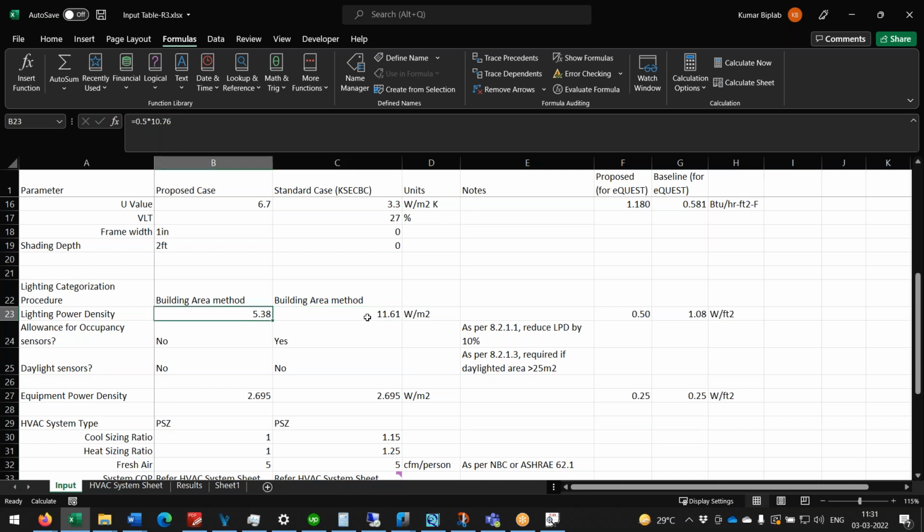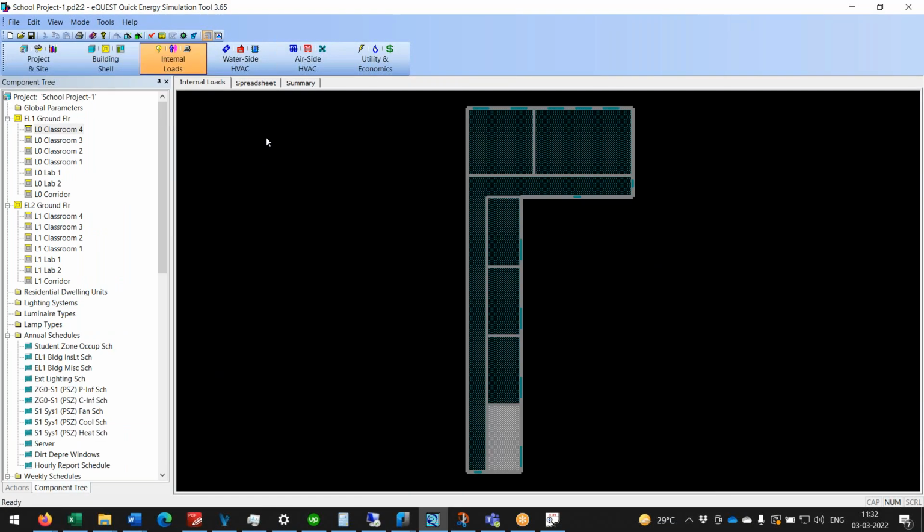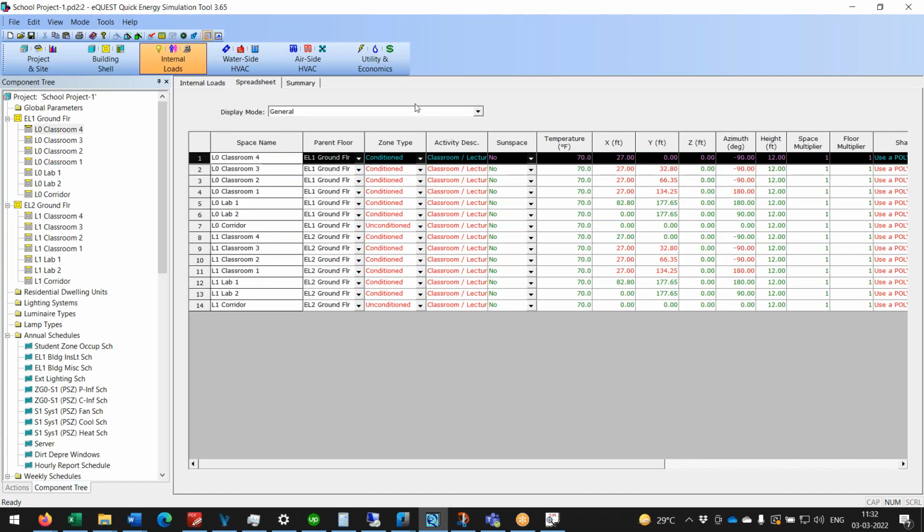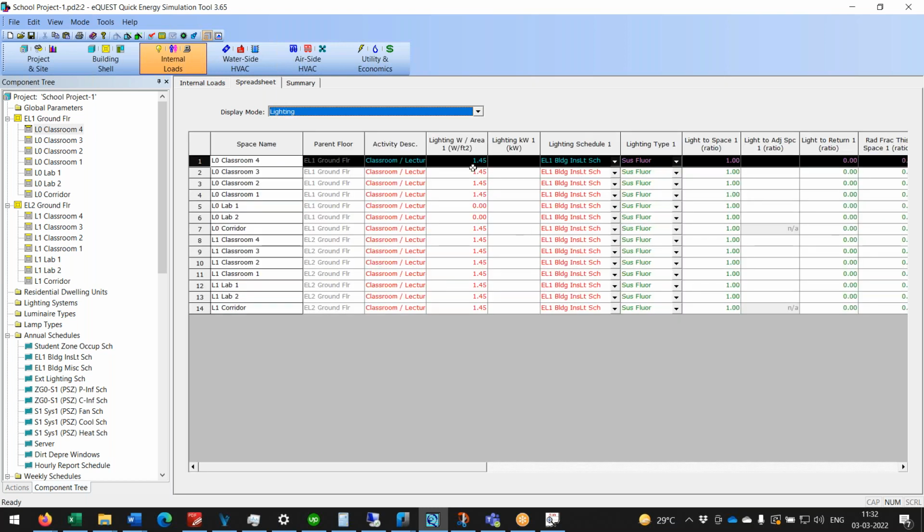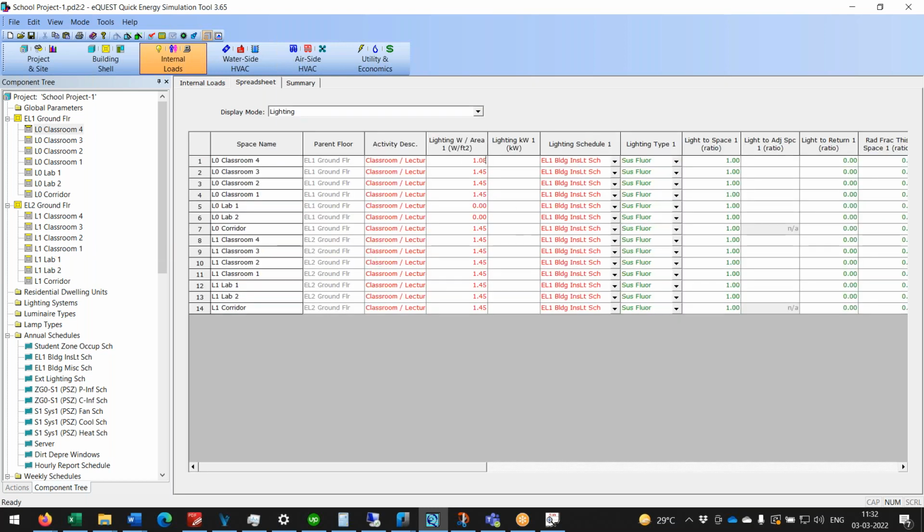In proposed case, if we say we are going for about 0.5 watt per square feet, it turns out to 5.38 watt per square meter. So if I'm going to input 1.008 into eQUEST, all I have to do is go into internal loads, go to the spreadsheet view, go to lighting tab, and just enter 1.08. And that's it.